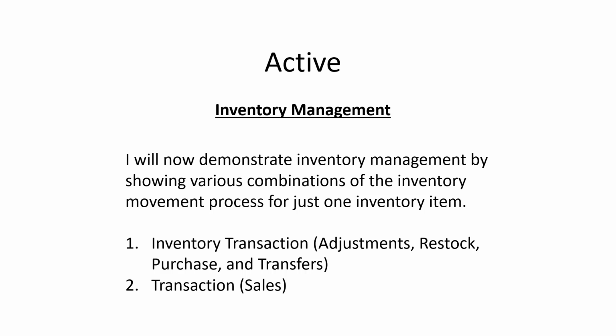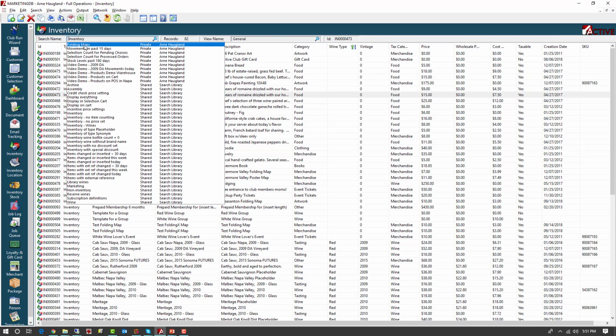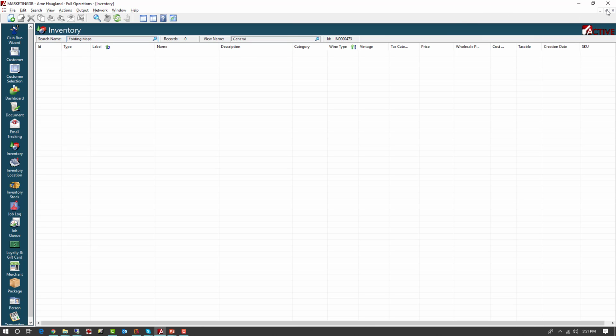Now I will demonstrate inventory management by showing various combinations of the inventory movement process for just one inventory item. We'll be showing inventory transactions and transactions, i.e. sales. So let me bring back the manager. And here is a list and window of my inventory. We're going to just do one item today. So what I've called is folding maps.